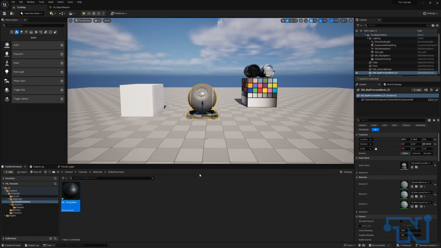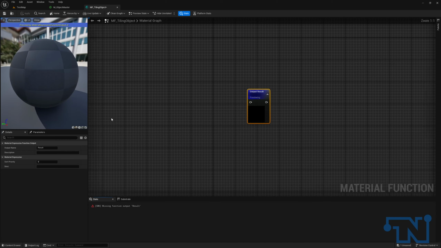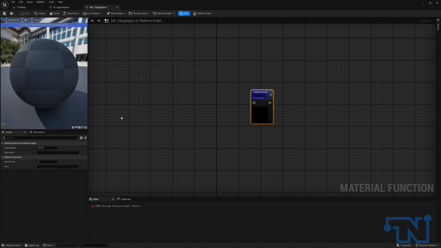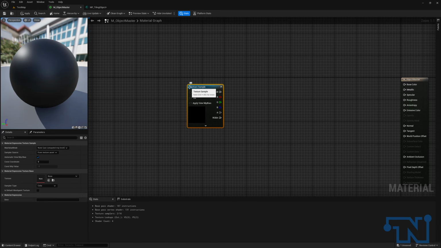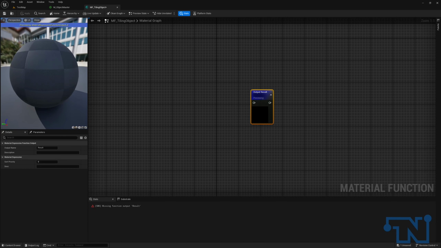Now, another reason I like using material functions for a lot of the simple things is that it allows me to not have crisscrossing lines in the material. So all we're going to do here is set up our UV scale. What I mean by this is if you just create a quick texture parameter in our object master, we're setting up what we're pinning into this UV. Okay, let's just delete that for a second.